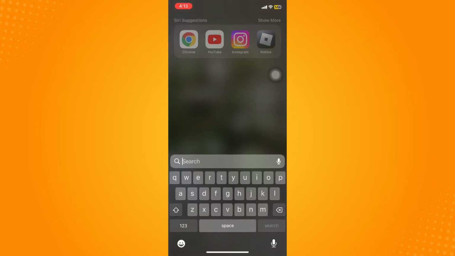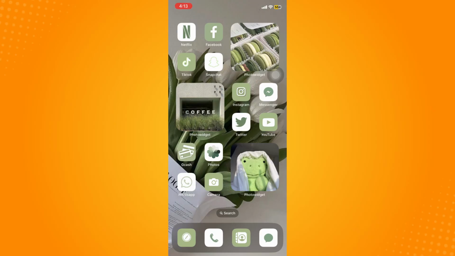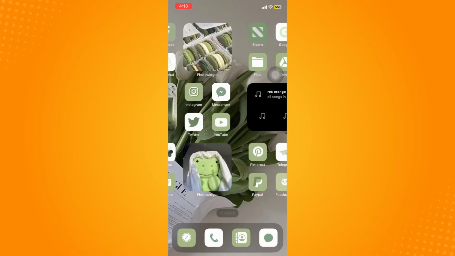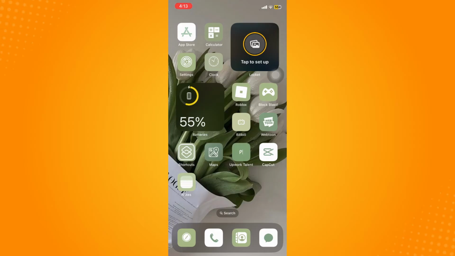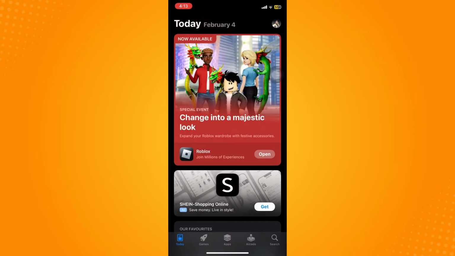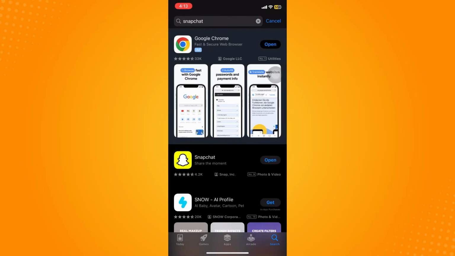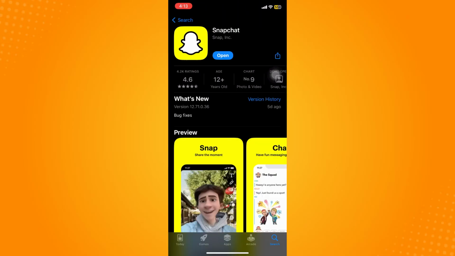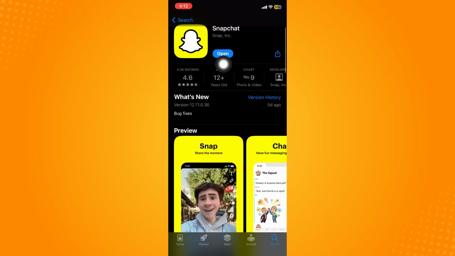Now, if they haven't made their account ghost mode and you still can't see your Snapchat friends' Bitmoji, what you can do first is go to your App Store or your Play Store, depending on what device you have, and search for Snapchat and make sure to update it, because that might be the reason why you cannot see their Bitmoji. So make sure to click on update if you see an update button.